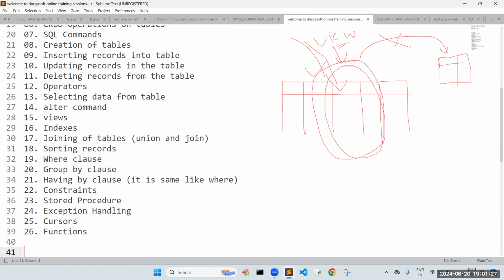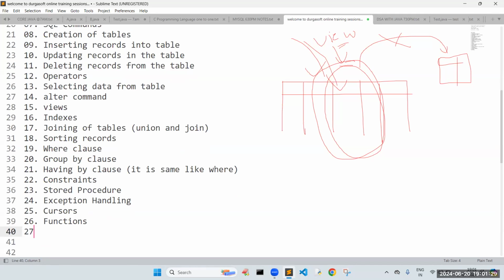Similar to stored procedures, we have functions also. What is meant by function? How can you create a function? There are some predefined functions also, like math functions, date and time functions, string functions, and how to work with that. Next and after that, there is one concept with the name triggers, which is going to execute automatically.